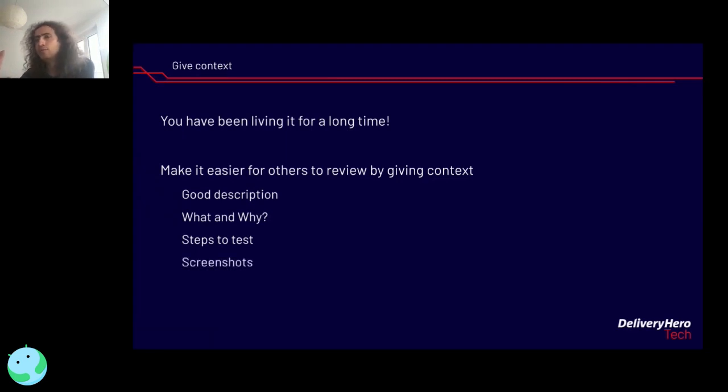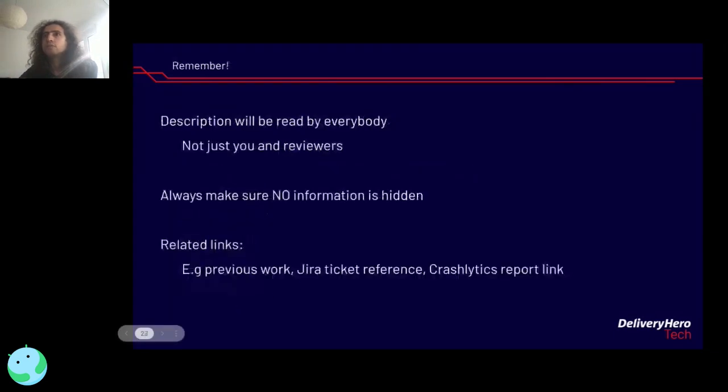Screenshots: again, you have been working on it, so it's easy for you to take some screenshots or recordings. Do that. It's much easier for you when you have it open already. Labels: add proper labels too. And one more thing about the description I have been mentioning: it's read by everybody. It serves as documentation, but it will also be valuable for yourself in a couple of weeks or months, when you go back and refer to it.